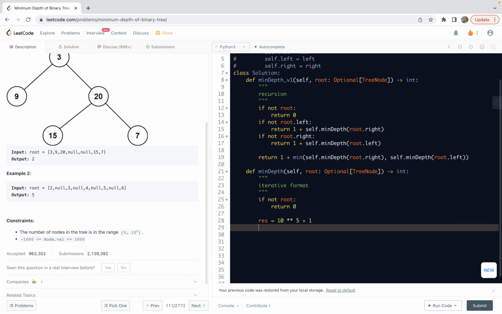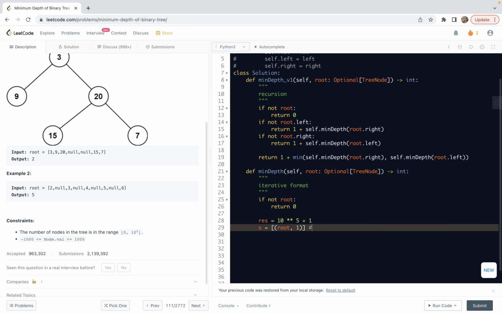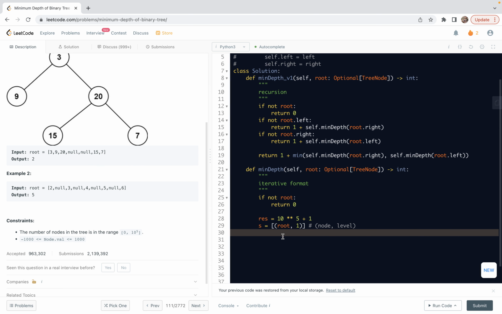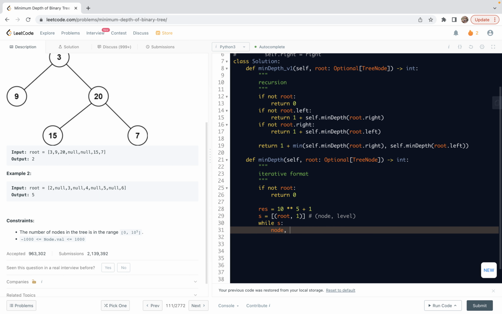It does not matter. Then we're going to initialize a stack. You can do breadth first based, or depth first based. Here we are doing depth first based. We're going to use the root, and its level is 1. In other words, what we store here is the node and its level. Next is basically a standard while loop for traversal. While s, we're going to have node and level.